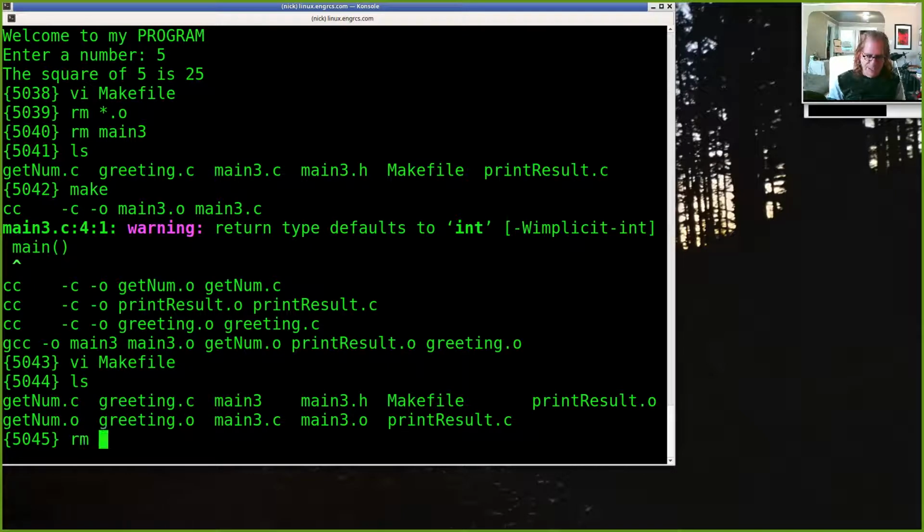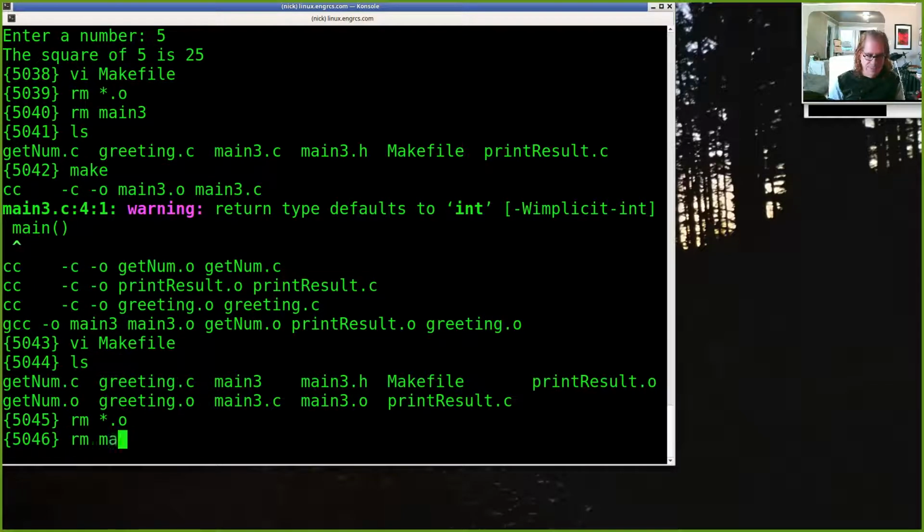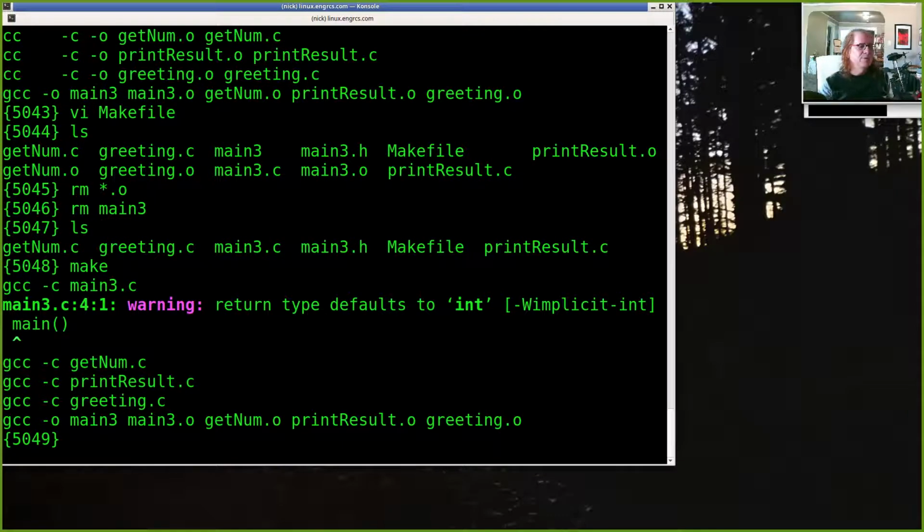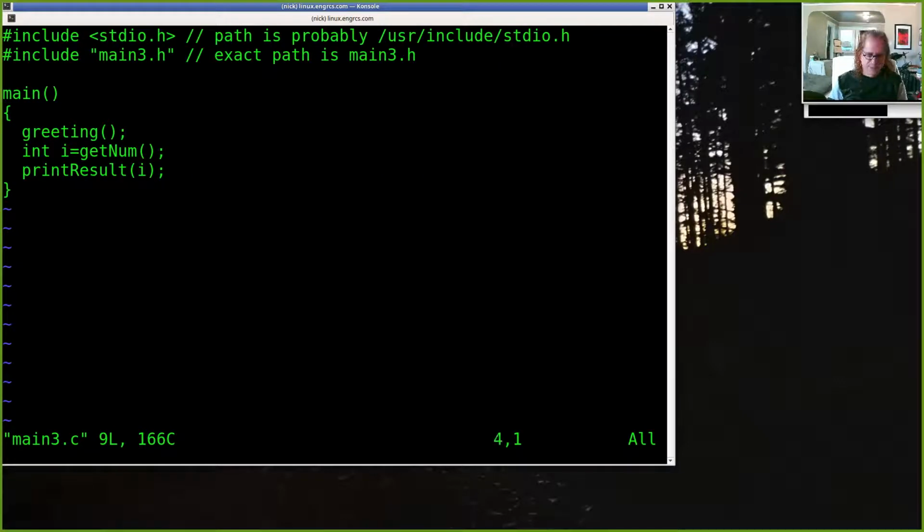Alright, so let me get rid of my .o files again. And let me get rid of main3. So I have my 4 C files, my included .h file, and my makefile. And if I just say make, it will go ahead and call gcc -c on my 4 .c files, and then it will put those together and make my main3. Now I'm getting a warning here, right? And the warning is that in main3.c, I didn't say int. So I'm going to declare this to be an integer.